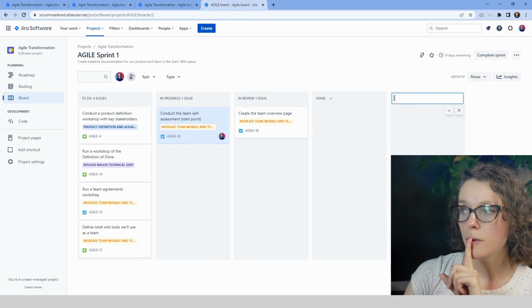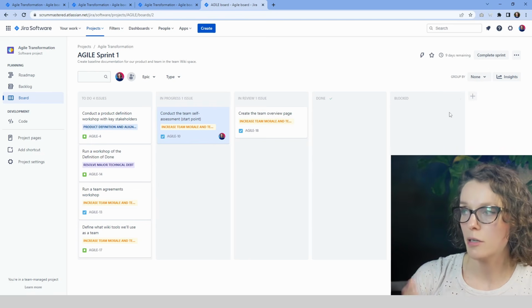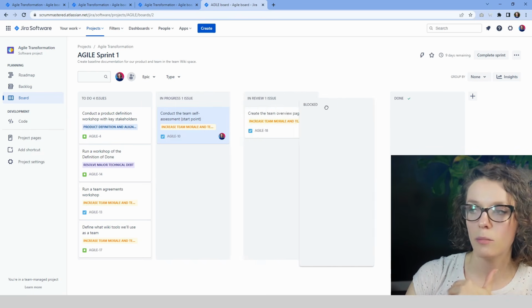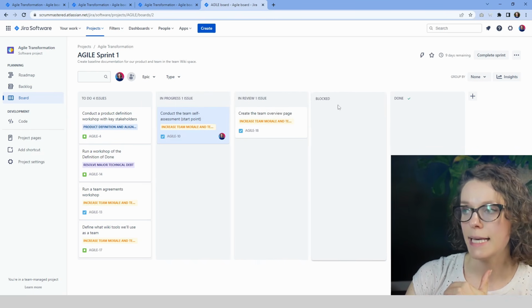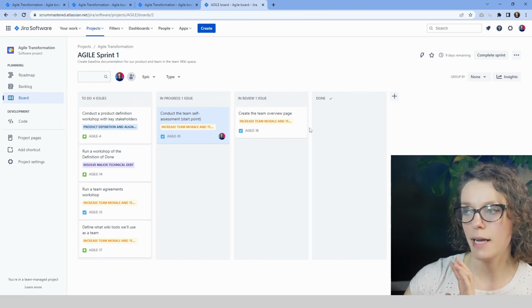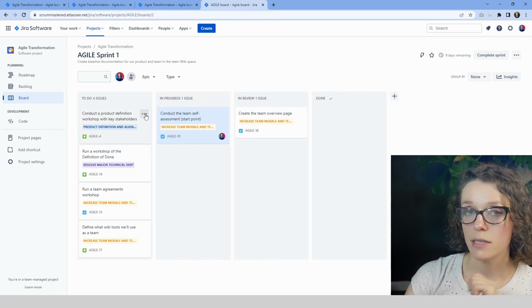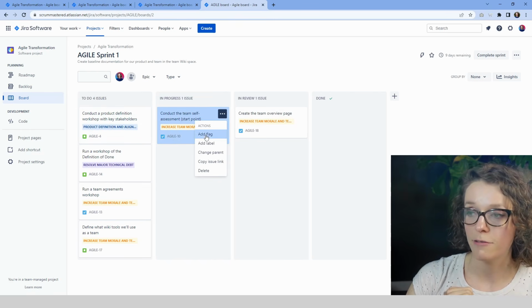Now, a lot of people have the blocked column here. And they would have it here, sometimes here. The thing is that it can get blocked at many different points. I really don't like using that. I prefer to not have the blocked column for one very specific reason, because Jira has a very good feature that is called add a flag.